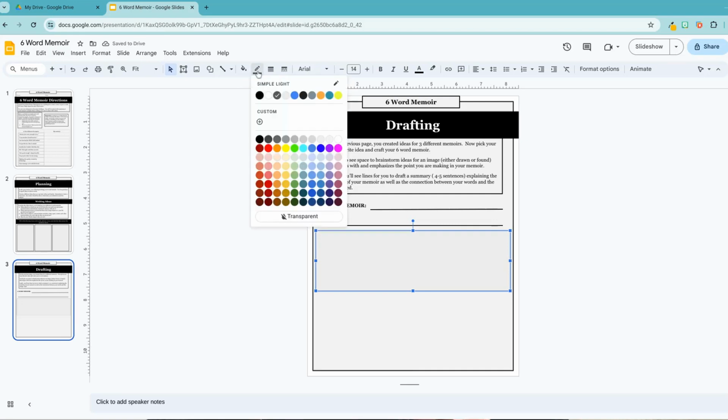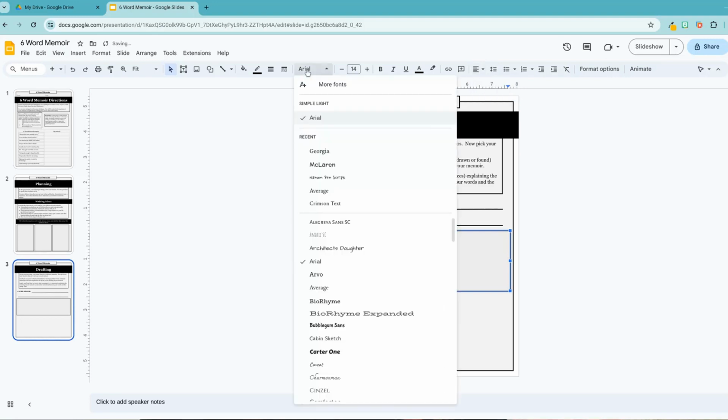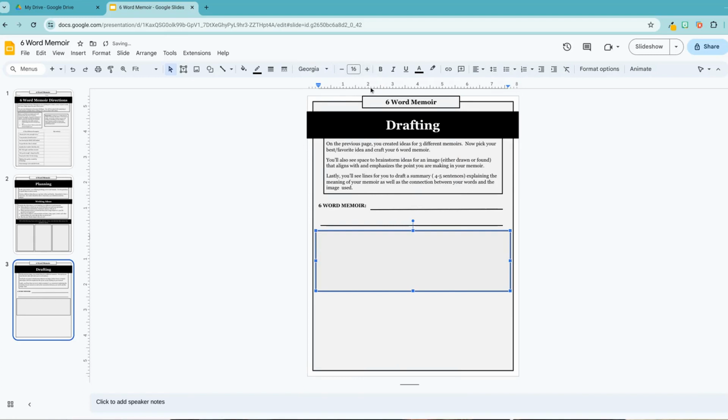Again, I need to adjust my border color and the weight to make sure it matches. But then also, because this is a text box, I want to let them know what they're putting in this space. So instead of being centered in the middle, I'm going to say top and left aligned. I'm going to change my font and say images that connect with my memoir. So this is a nice space for my students to brainstorm the images that they're going to use to make the connection between picture and text.